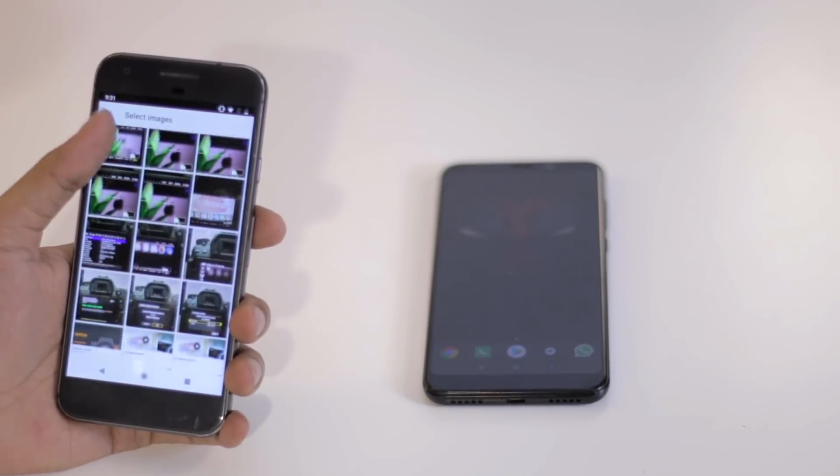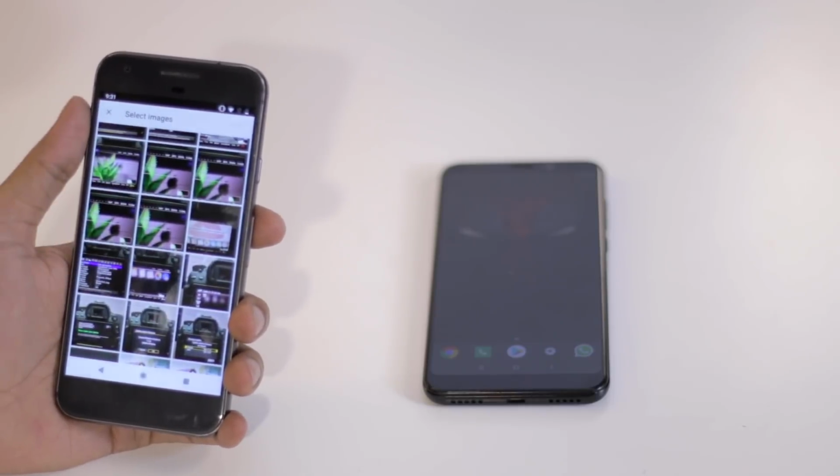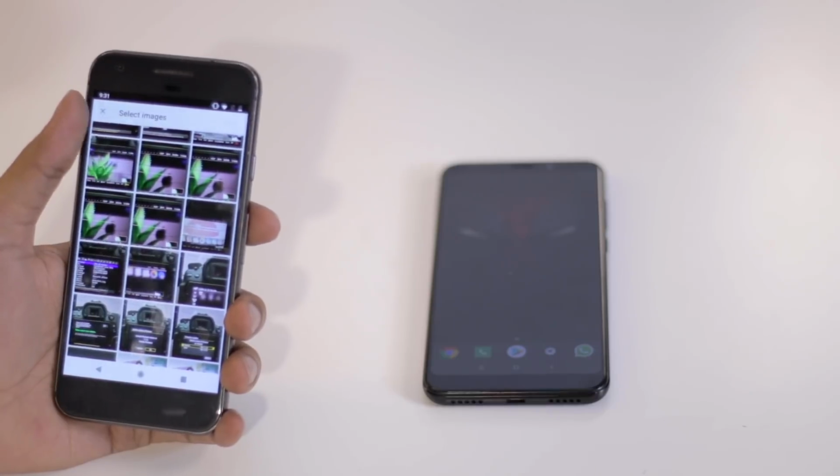Instead of showing a list or a pop-up, you will now see a tile format. This makes it a lot easier to select pictures. Go try it.